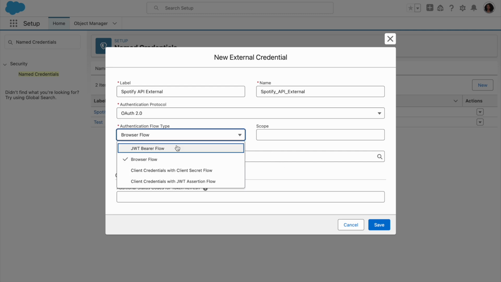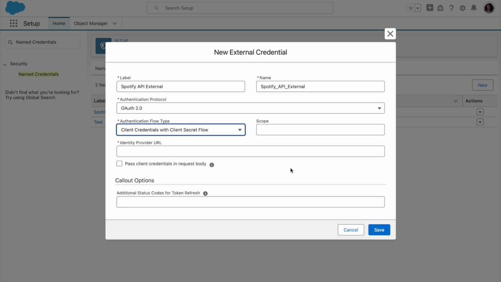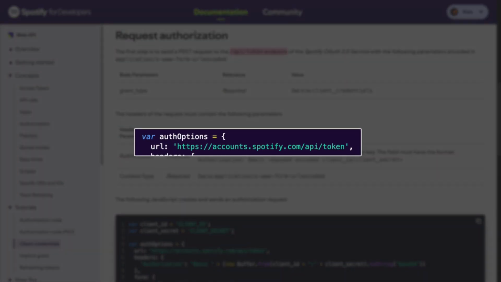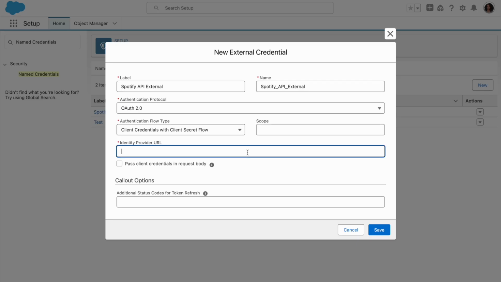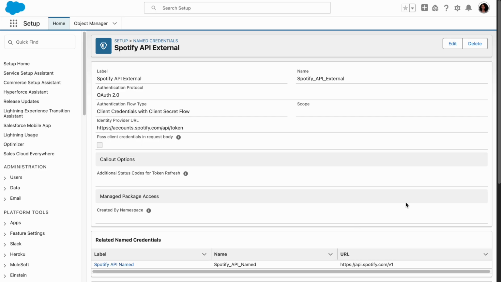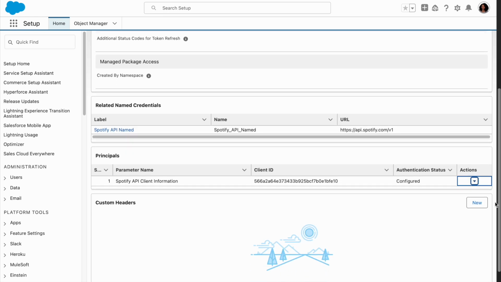Next, we need to specify the authentication flow type. We generated client credentials for this integration, so we will select the client credentials with client secret flow option. Now, we need to specify the identity provider URL. If we review Spotify's documentation, we can see that Spotify uses this URL to create tokens. So we will add that URL here, and then we can save the external credential. Now we need to add in the client credentials that we received from Spotify. You can do this by configuring a principal on the external credential.